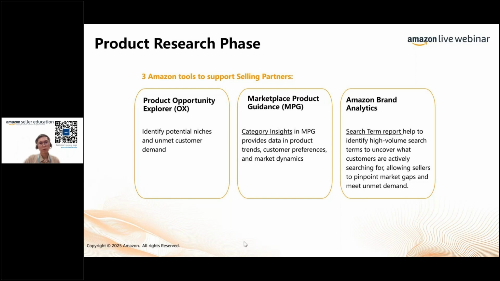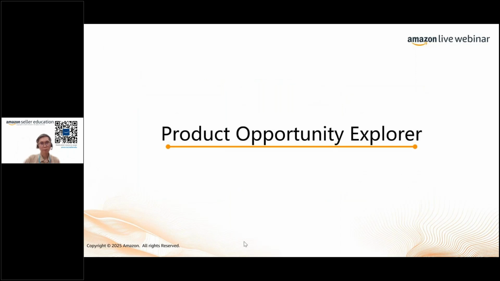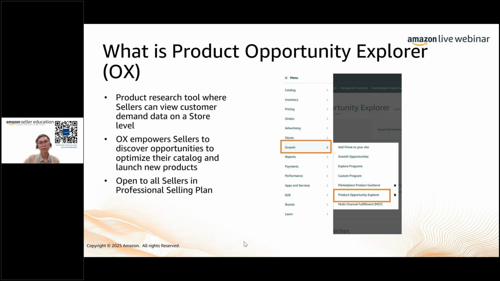First of all, Product Opportunity Explorer. This is a product research tool where sellers can view customer data at the store level, and these are all Amazon's data. It's a tool you can use to find out the demand of a certain product that you might want to sell, and it's open to all sellers in the professional selling plan.